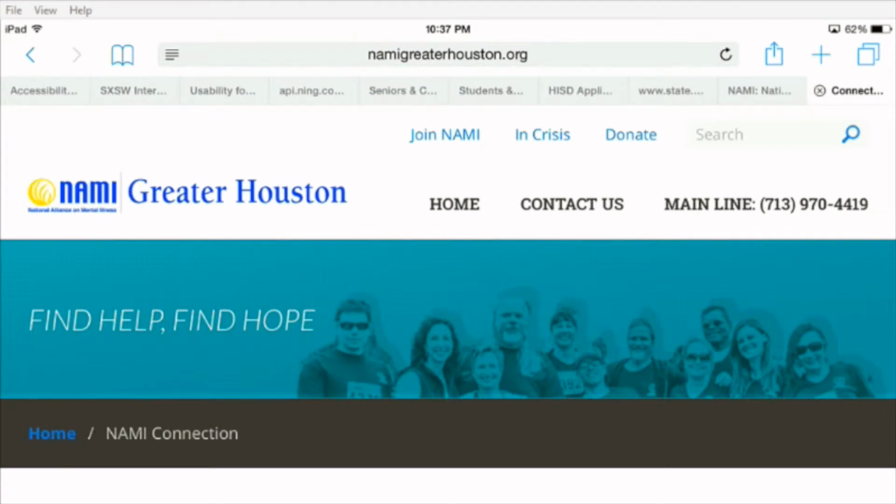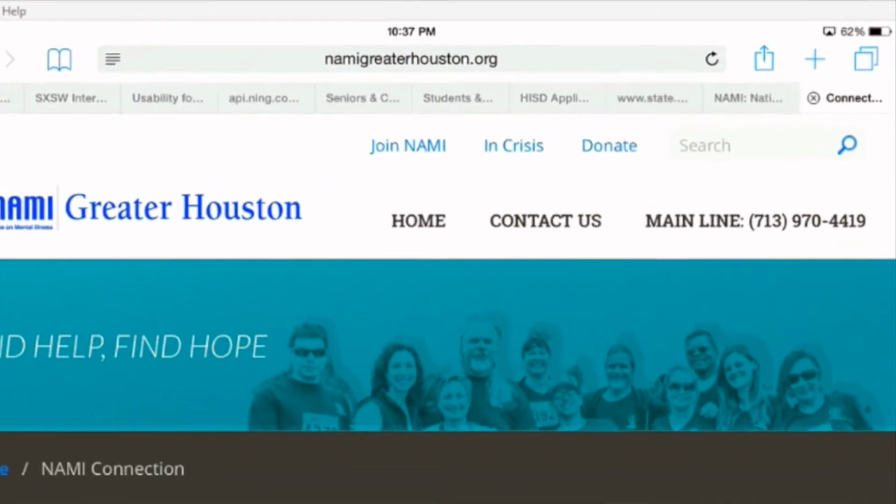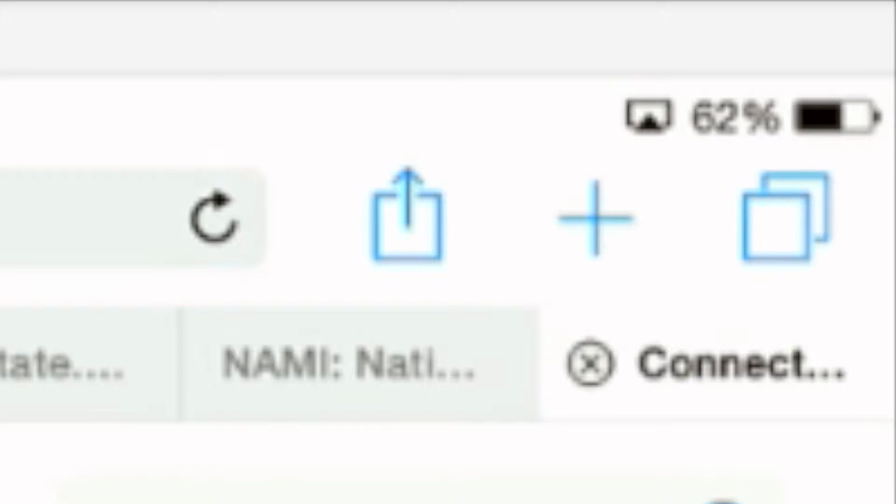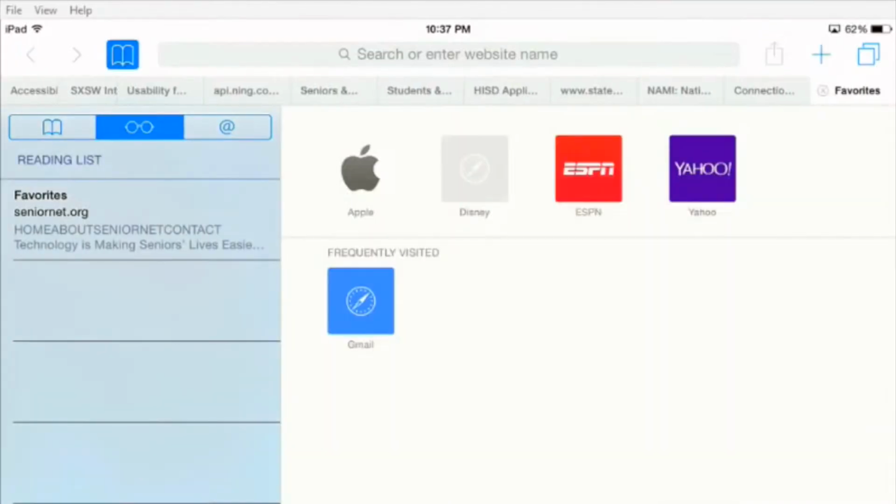And as you can see, it opened up something I was looking at earlier, which is NAMI Greater Houston. But maybe you want to look for something different. So what you'll do is choose the plus sign up there in the top right corner. When you touch it, it gives you this screen. And as you can see, in the center, there's a magnifying glass that says search or enter website name.